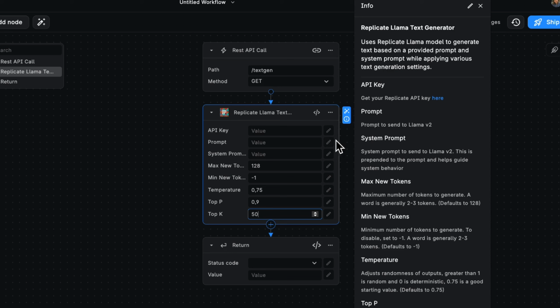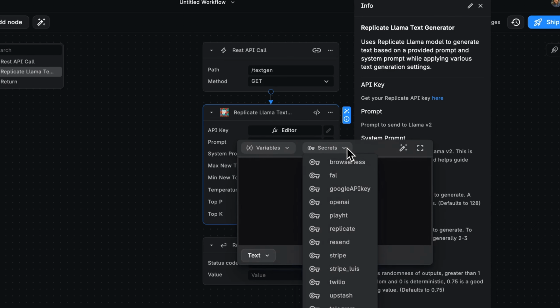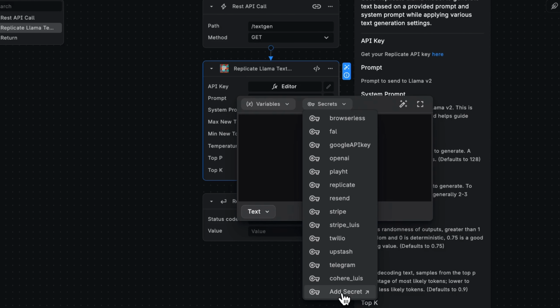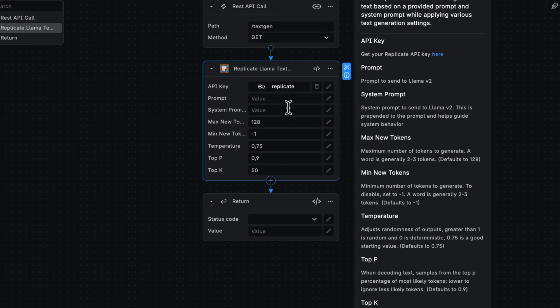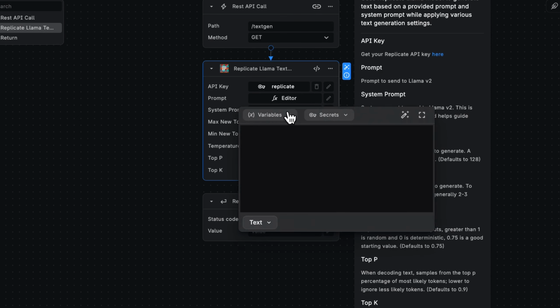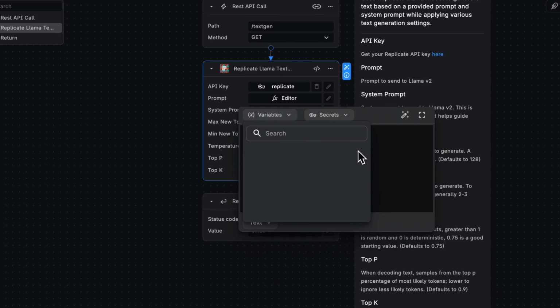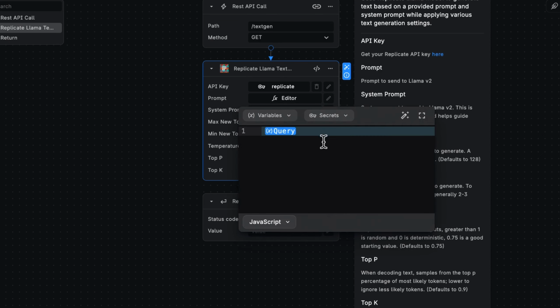Now, let's put in our API key, which we can get from the editor in our secrets. Now, I've already got a Replicate key here, but if you want to add your own, all you've got to do is click on Add Secret. Just click on that. All done. Now, the system prompt will be "reply to the message in a friendly manner", and the prompt will come from a query parameter. So we'll get that from our editor in our variables here under query parameters dot message.